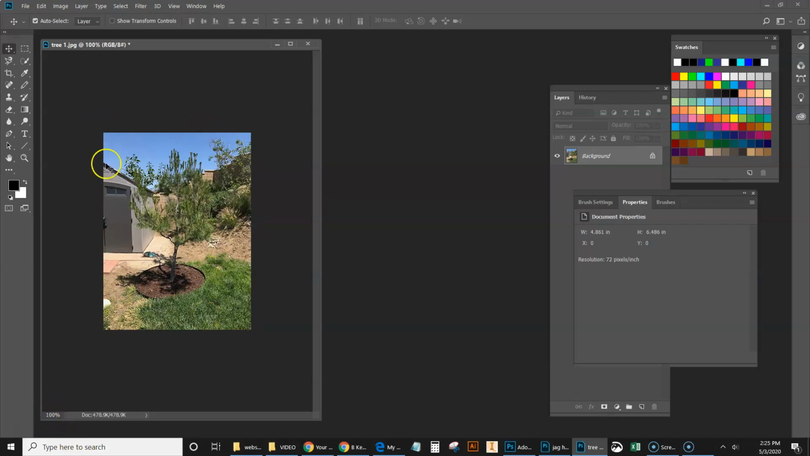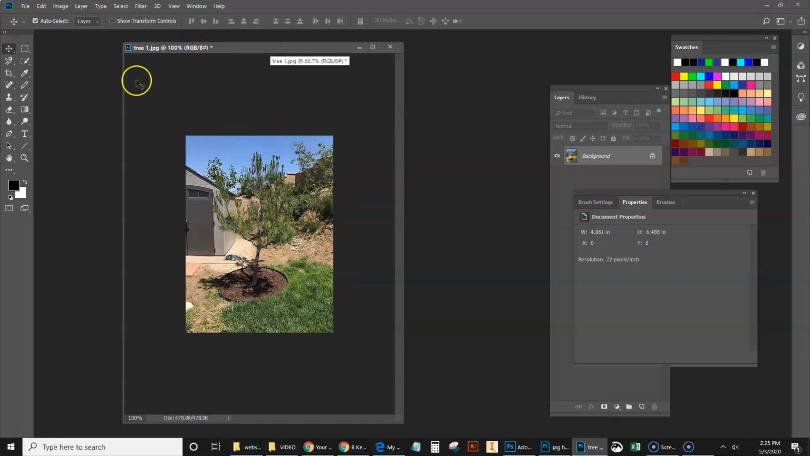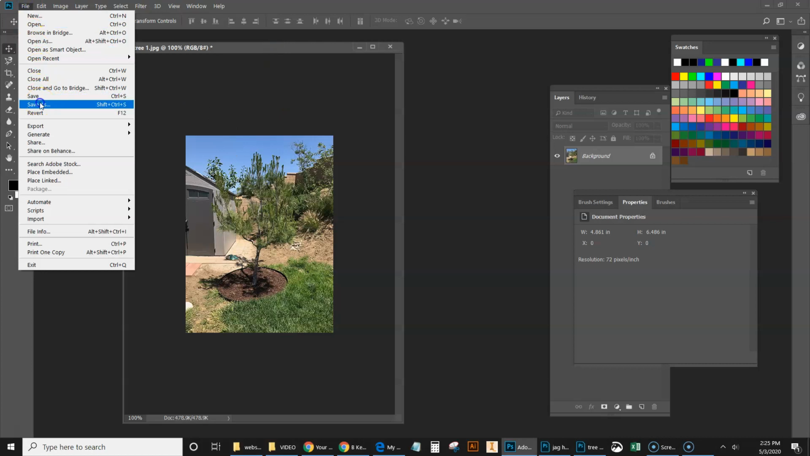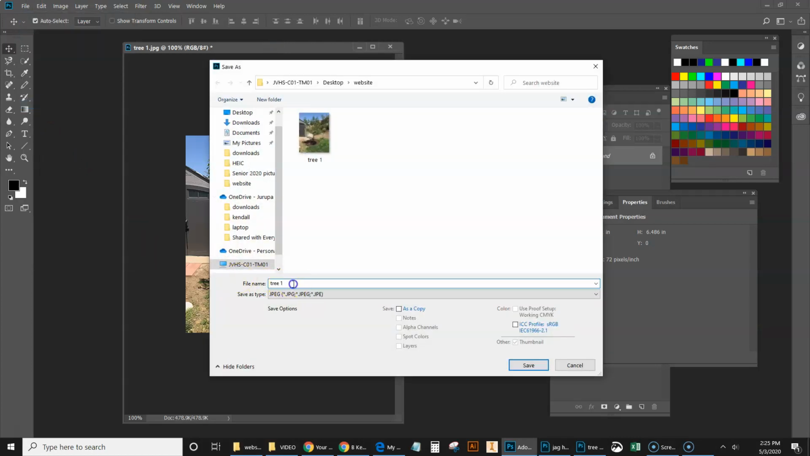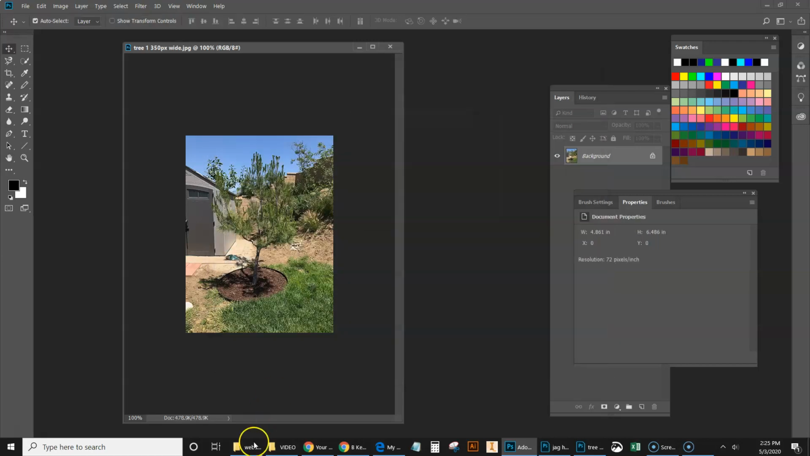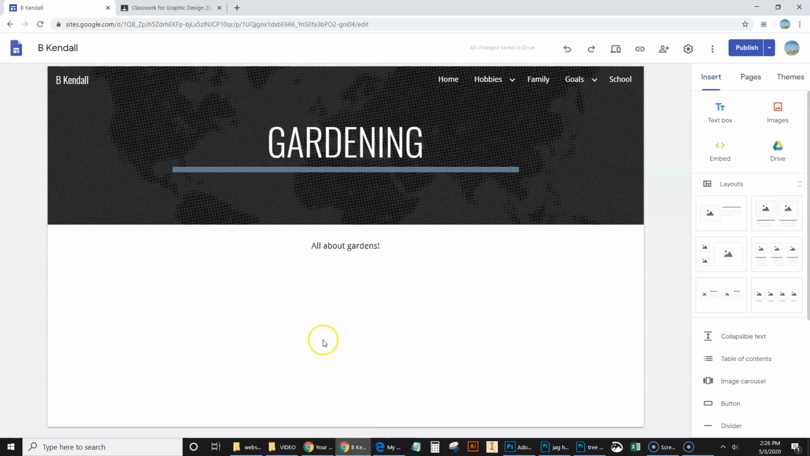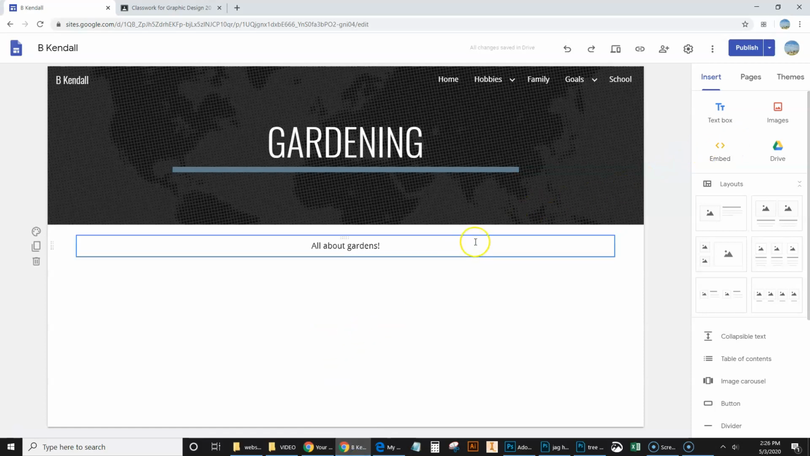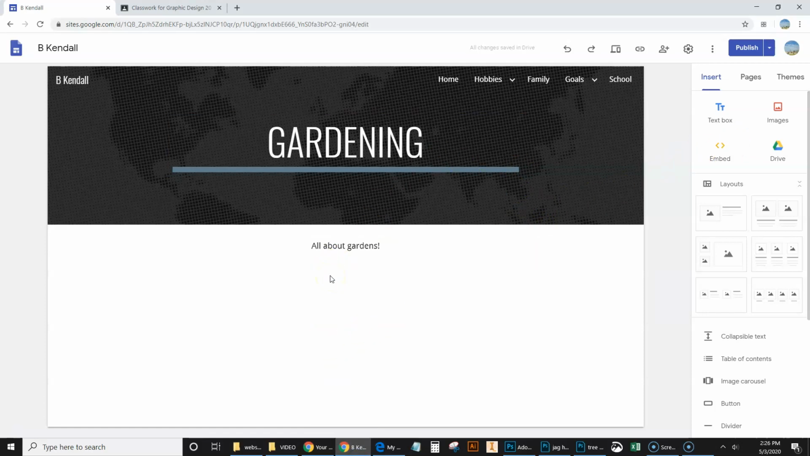Okay, so this would be the size that it's going to enter into our website, which is fine. I don't need a real large image. File, save as, and this is tree 1, but I'm going to put it 350 px wide. This is the version that I want to upload. Let's go back to our site, and that is now on my desktop.